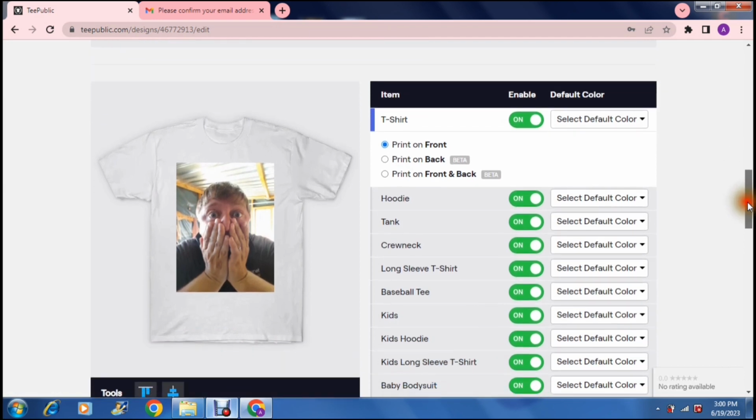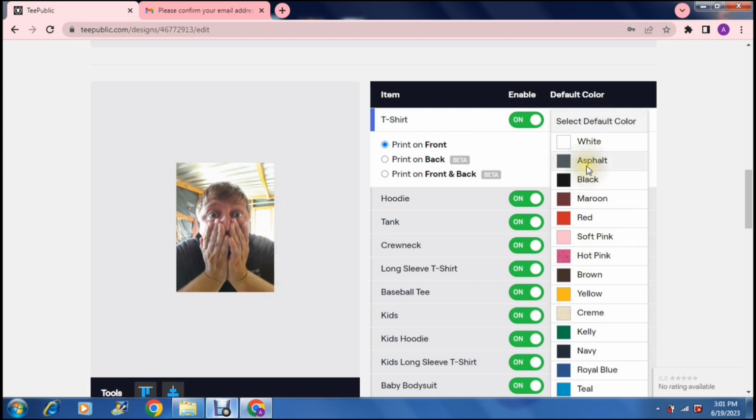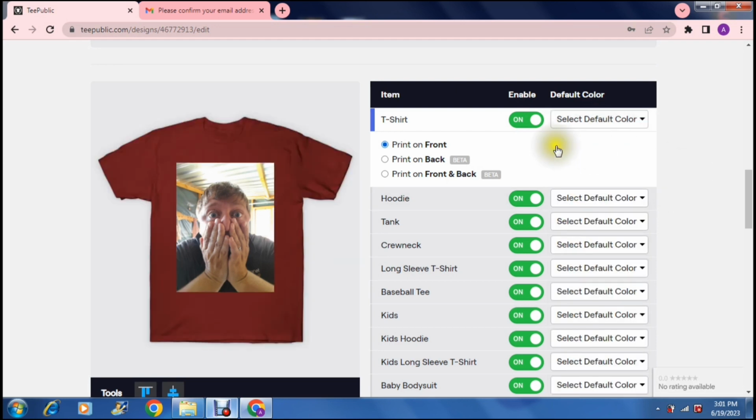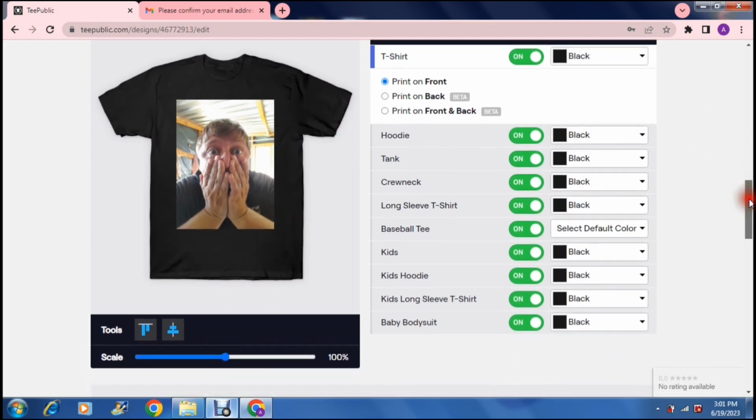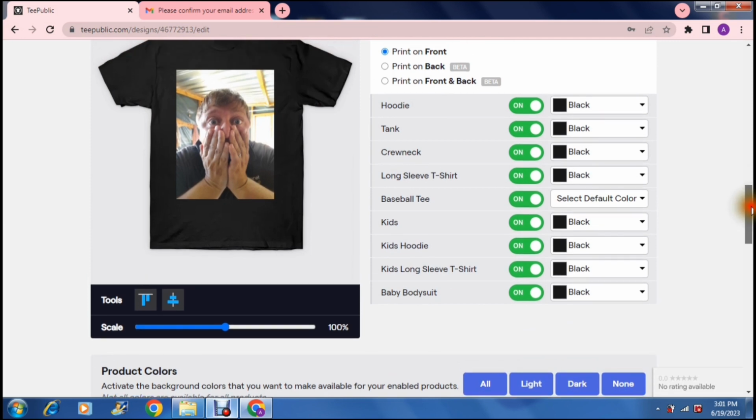As we come down here, they auto add your image or your artwork onto a t-shirt, and we can either put that on or off. We have some default colors here that you can change, and then you can tap where you want it printed, so on the front, the back, or the front and the back. So I'm going to just do a black t-shirt for now, and you can now also toggle on or off if you want it on a hoodie, a tank, a crew neck, and so forth as we go down this tab over here.